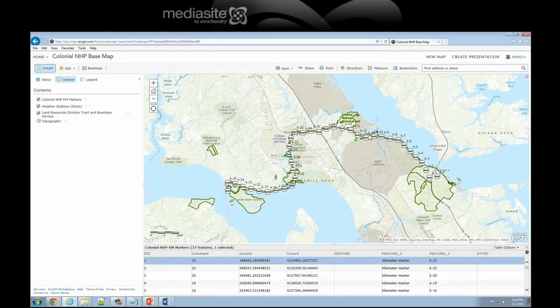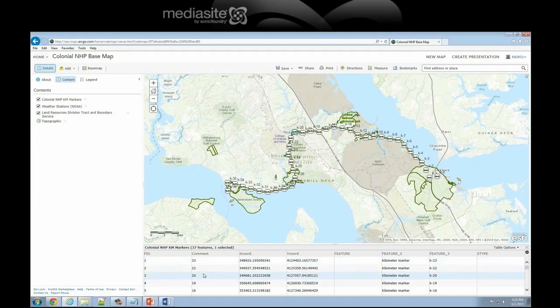Maybe you need that for a monitoring site that you like to go to look at the water levels within the park, or you know that that is a particular place to get to a campsite. You know you want to go to campsite 20. You could click on that and see where campsite 20, in this case kilometer marker 20, is located.